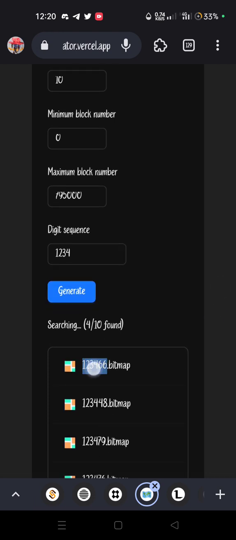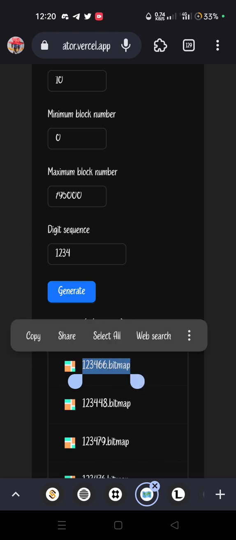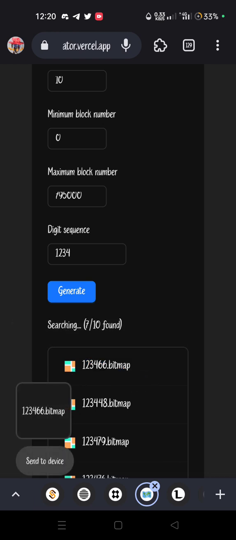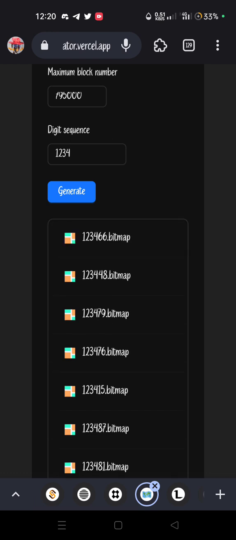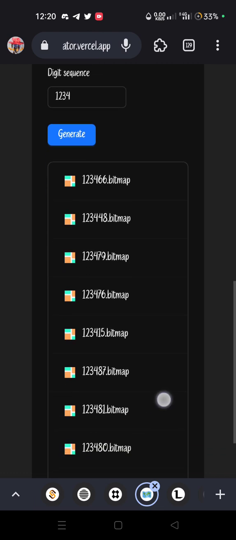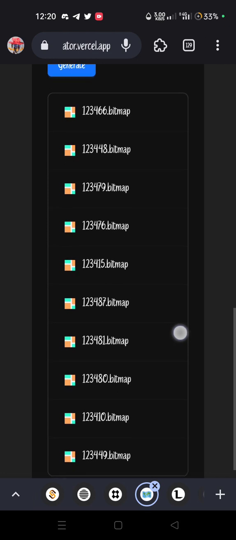Okay, this first one here is fine. So you copy it. You can copy multiple. Take note of that. So 1 2 3 4 6 6. 1 2 3 4. Ooh, 1 5. That's not too bad. 1 2 3 4 8 0. 1 2 3 4 1 0.